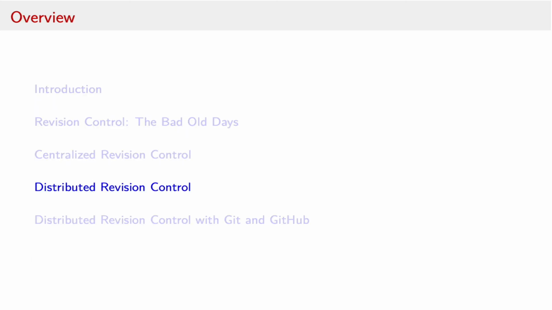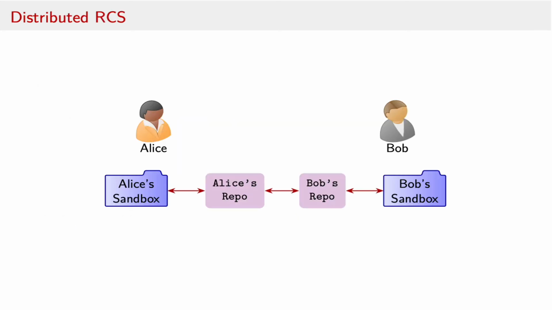Let's turn our attention to distributed revision control, which is the more modern equivalent of what we've been discussing. Here's a simple illustration of what I mean by distributed revision control. Instead of there being one centralized repository where all of the users, in this case Alice and Bob, are committing files and checking out files, a distributed system allows for there to be multiple revision control repositories.